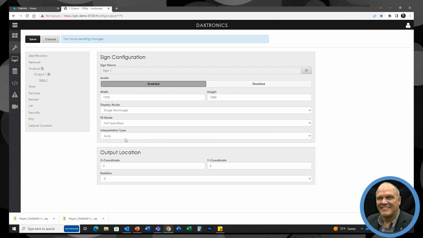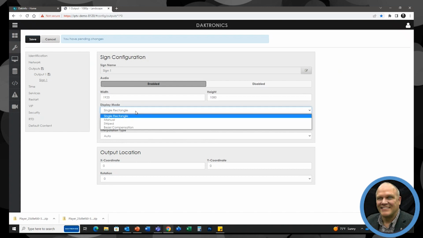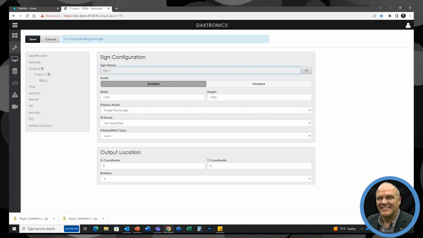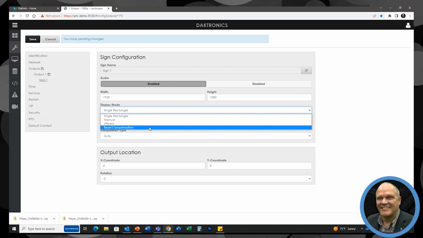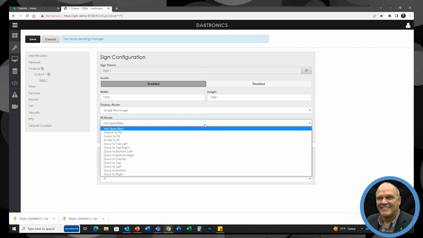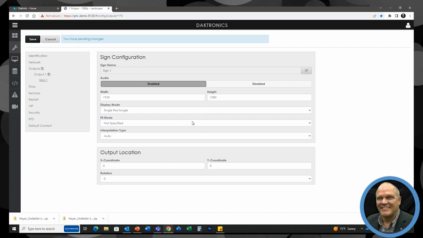And then we have a sign configuration, and the sign is the actual output. So I mentioned there were 1, 2, and 4 output media players. Each of those outputs or connectors is called a sign, and I can configure those independently here to address all of the different settings that might be necessary. A single sign or single output media player has the following setups: display modes. Bezel compensation would not be used for a single channel media player. There's fit mode. Typically we're just going to leave that non-specified. We'll leave output location set to its defaults.